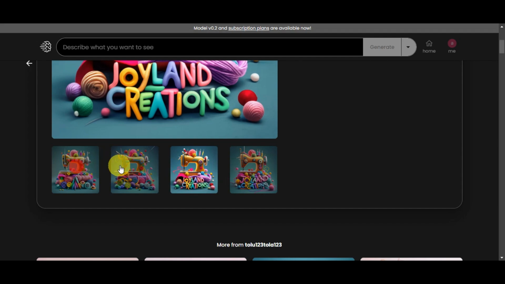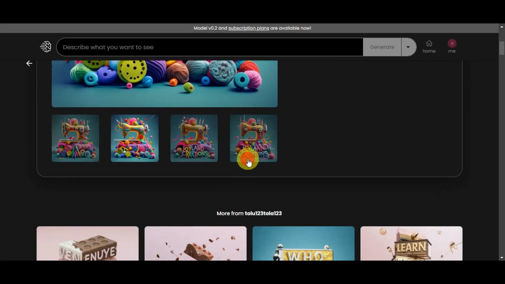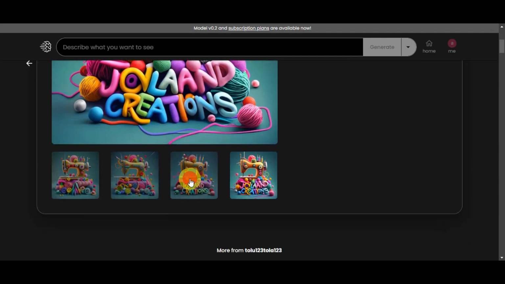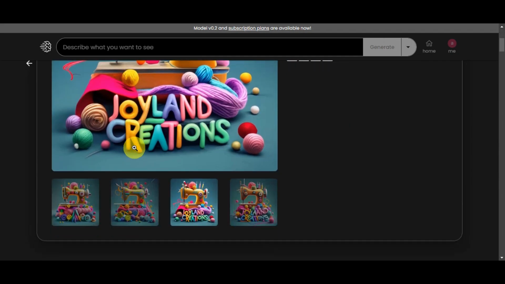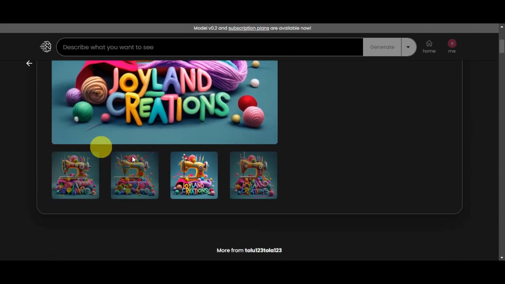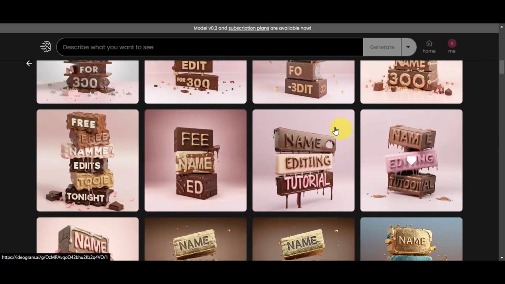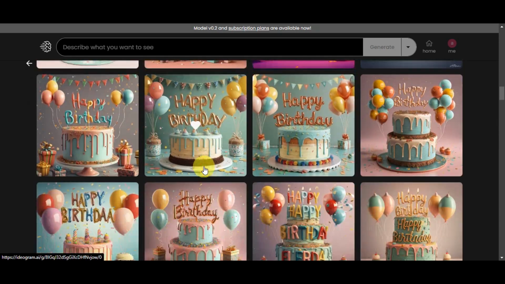So these are the different generations, or different choices. Since they mentioned in here that this is a logo brand for journaling creation, this one was actually the right one, since it has the right words and there are no typography errors. If you want to see more from that user, you'll just need to scroll down and you should be able to see the different things that it offers.